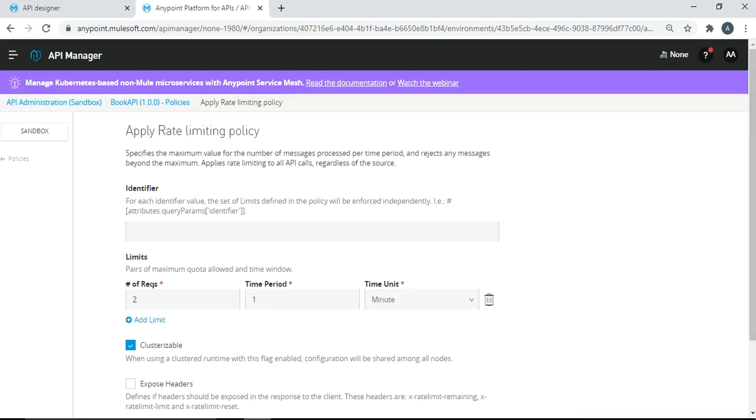Here in the identifier, we will keep it blank. And if you want to specify a certain identifier, for example, a certain query parameter, you can do that as well. Like if we specify here our query parameter is book ID, then for any book ID, it will take this policy into consideration.